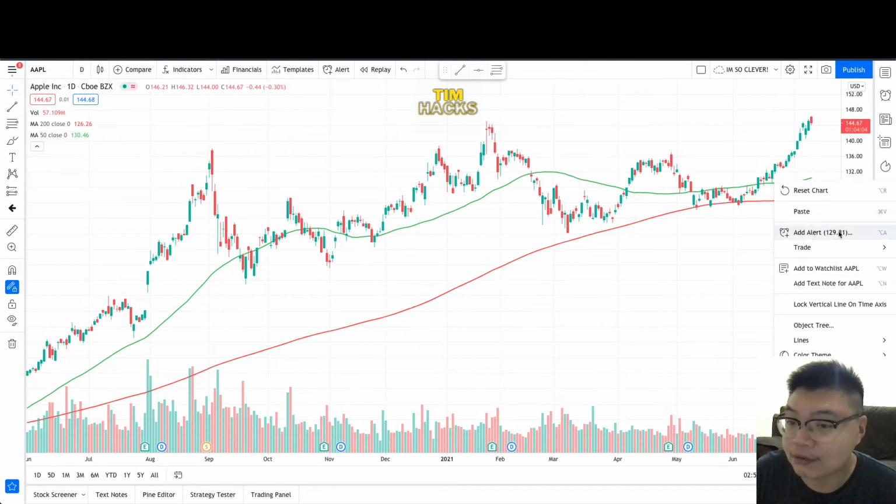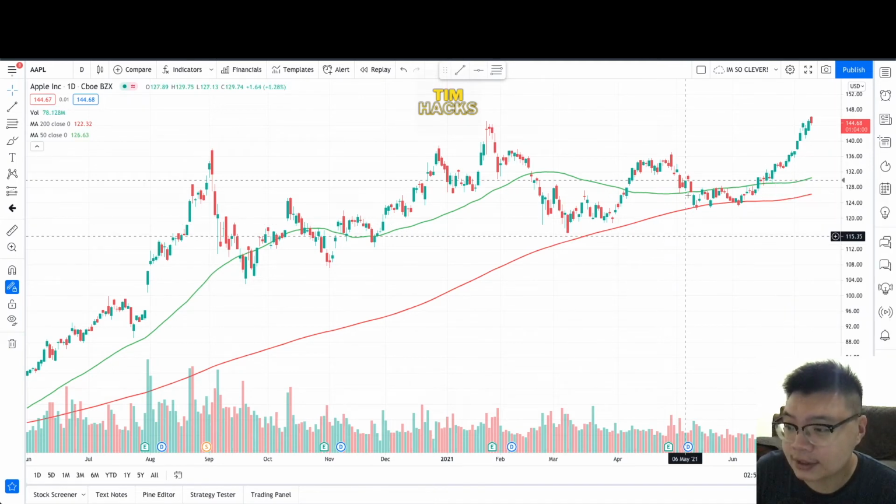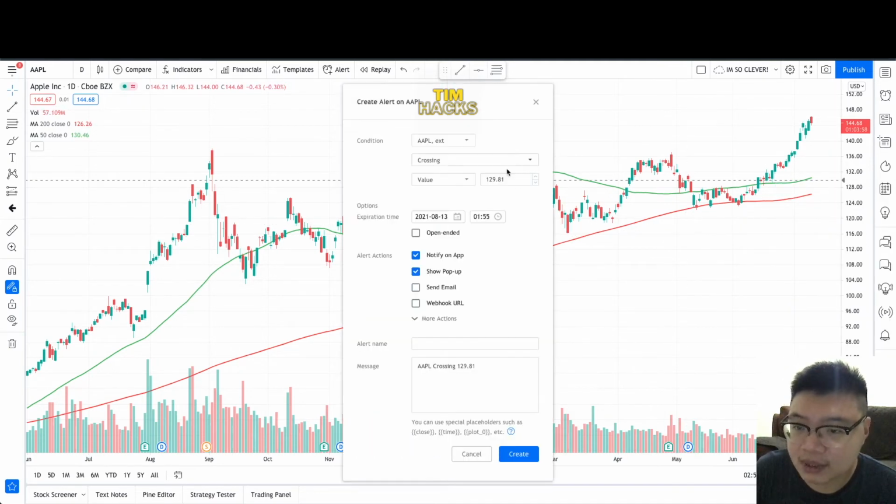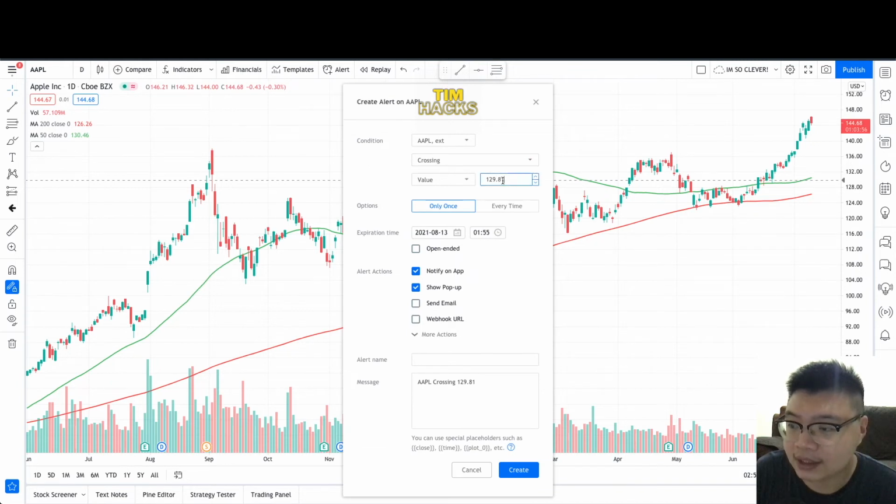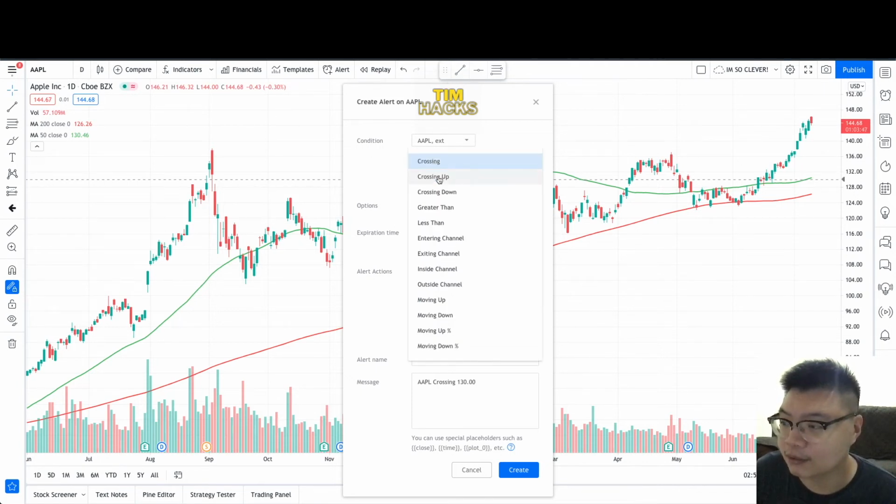Of course, you don't have to get the number correctly. All you need to do is add alert first, and then you can change the number that you want to have. Let's say I want to have exactly 130. All I need to do is just change the value. You can choose whether it is crossing or crossing up. If you choose crossing, it means it doesn't matter whether it crosses up or crosses down, it will alert you all the time. Of course you can choose all the different things here.